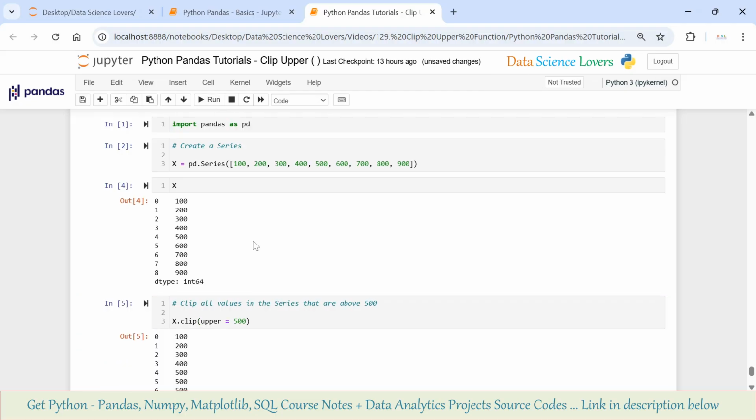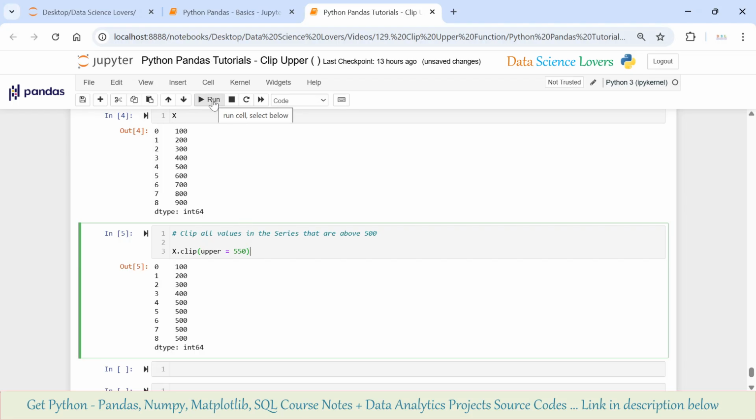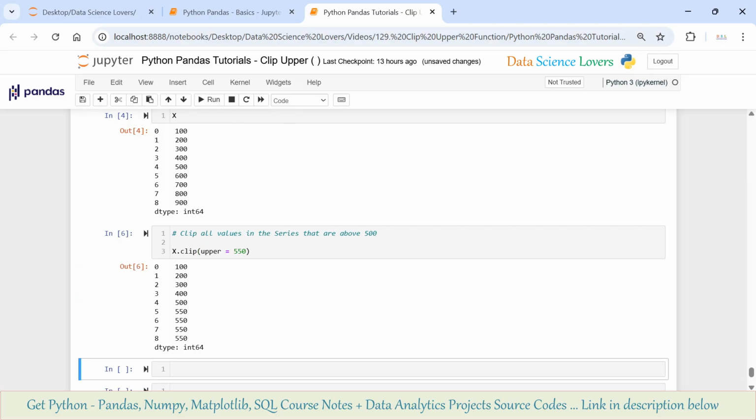When we run this, this is the output after using the clip upper function. Here you can see the values 600, 700, 800, 900 are changed to 500 only. So this is a simple use of the clip upper function. If I pass 550 here, then as per our command, all the values in this series that are above 550 will be converted to 550 only. When we run this, you can see these values are converted to 550.